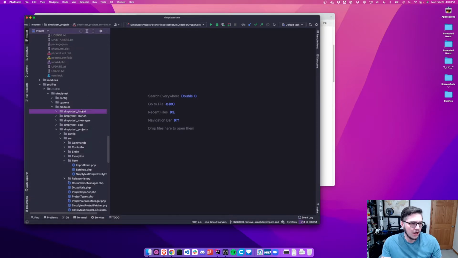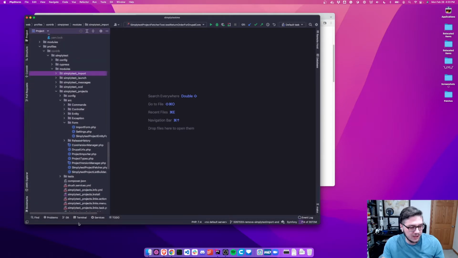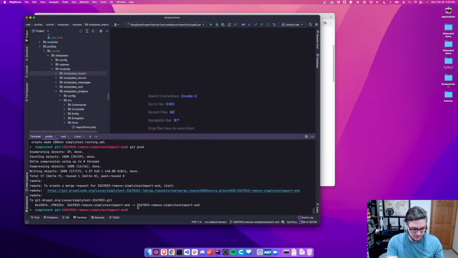All right, so that'll mark it as obsolete. We can't quite uninstall it yet, or actually we can. Let's do a ddev drush pm. Is it like pm uninstall? Simplytest import.